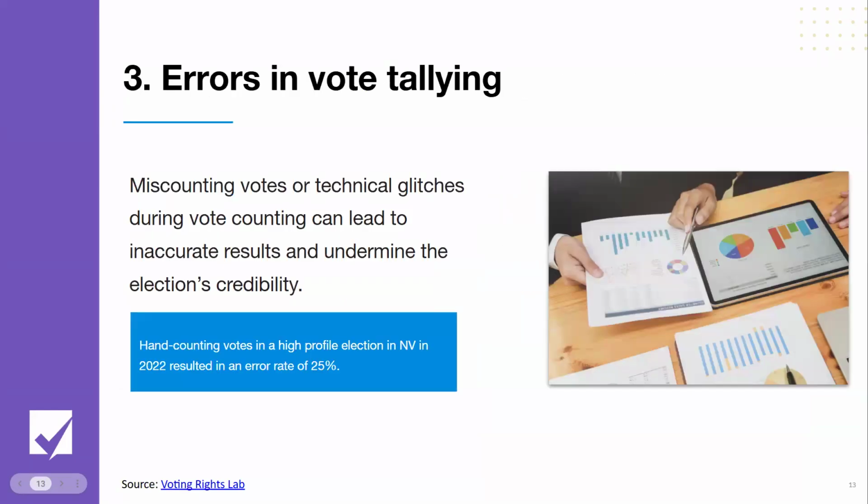Errors in vote tallying. Technical glitches or human error in counting votes can undermine your entire election, like what happened in the Hancock HOA case we were just talking about. Even high-profile elections aren't immune to errors. In Nevada's 2022 election, 1 in 4 votes was tallied incorrectly.